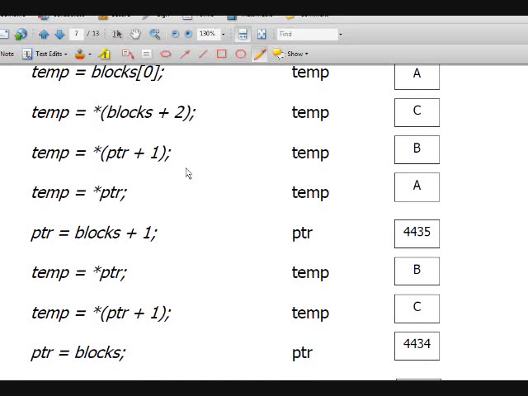Okay, then the next one here is we assign temp with PTR plus 1 offset, then dereference it. Since the value of PTR earlier is 4434, then you add 1 offset, you'll get the address 4435. Then using a dereference operator, we get the value located at address 4435, and that's B. So the new value of temp will become B.